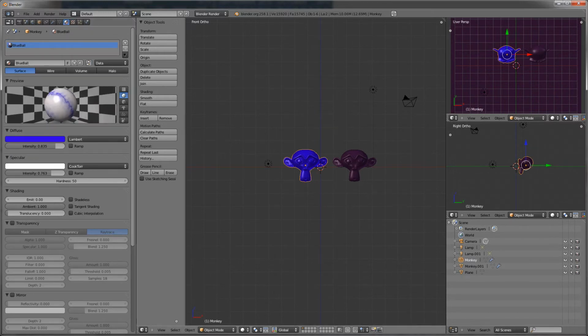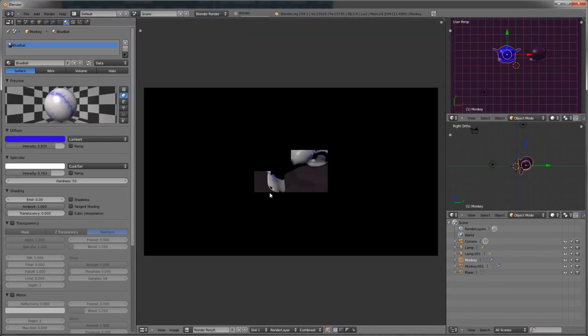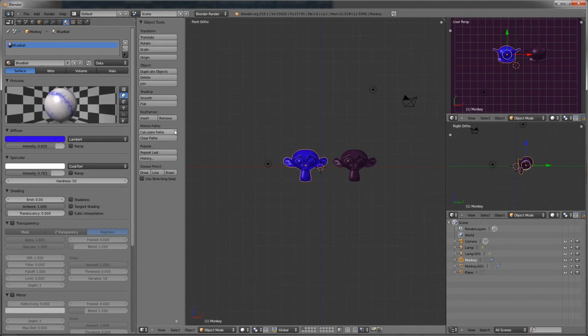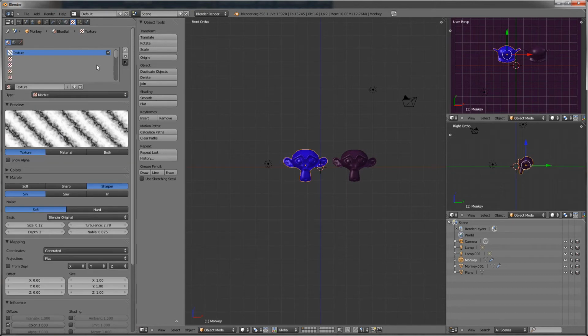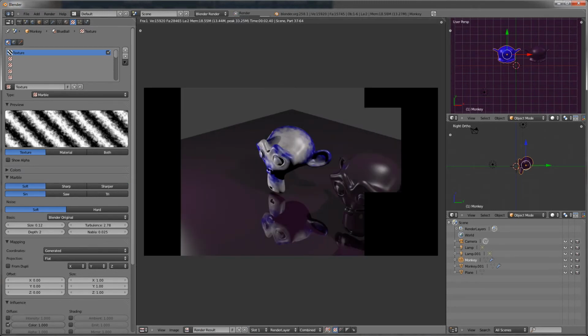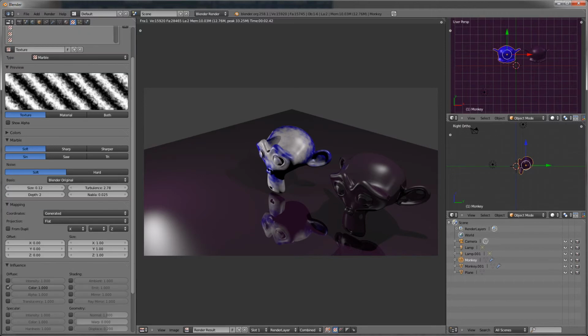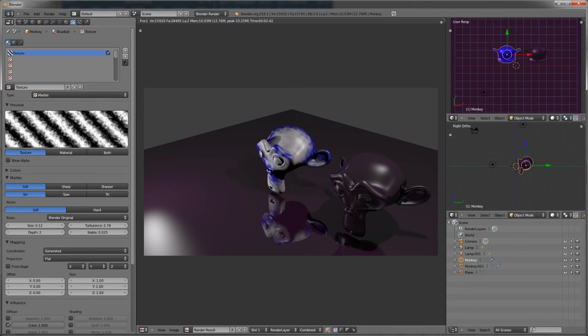Anyway, I digress. Actually, if we do a render now, you should see that the monkey looks like he's made of marble. Actually, the detail isn't too good there. Let's make our marble more marbly. How about that? That's a pretty marbly monkey. So you have the option to do all kinds of stuff here. Again, I don't use it that often.